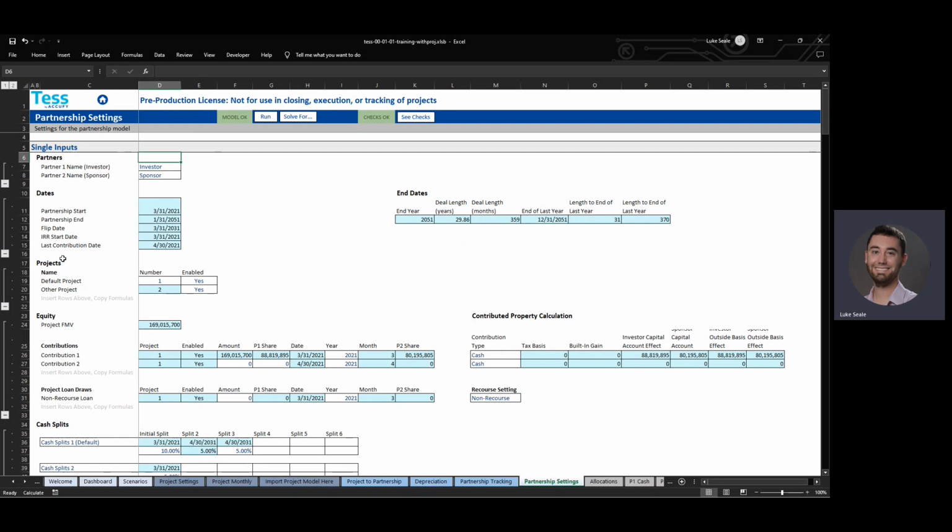Okay, so the first one is projects. Tess has a feature in which you can mark streams. When I say streams, I mean rows on the depreciation tab, on the project to partnership tab. You can mark them as belonging to a particular project. And while this is a little bit more work, it's really nice because it allows you to easily enable and disable projects to take them in and out of the model just by changing one cell here.